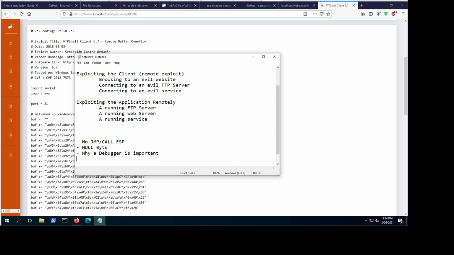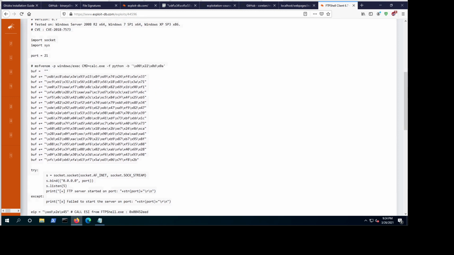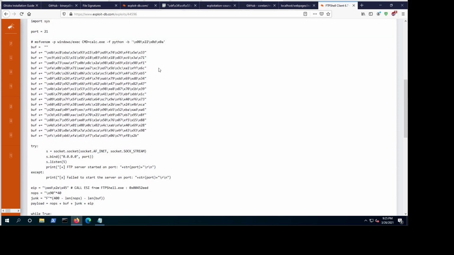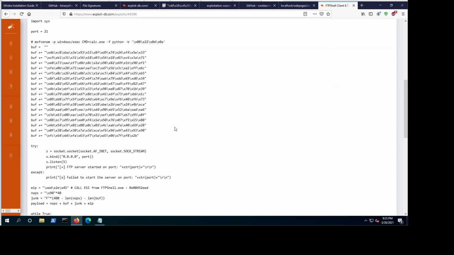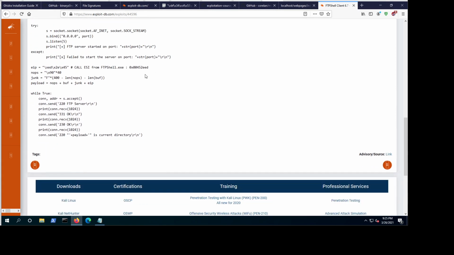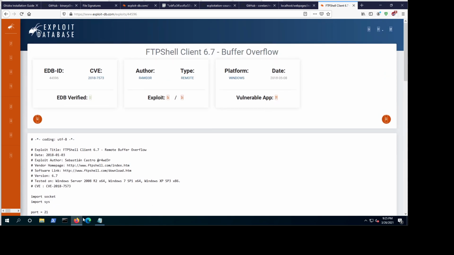Okay, so let's start. Here we are going to be targeting an FTP client. It has a vulnerability in version 6.7, a remote buffer overflow. The exploit author is Sebastian Castro. You can go check his work out. The exploit is found on ExploitDB, the same thing for the application, and you can find it under 44596. Okay, so that's the exploit that we will be using. Just make sure you go here to this application and install the vulnerable application.